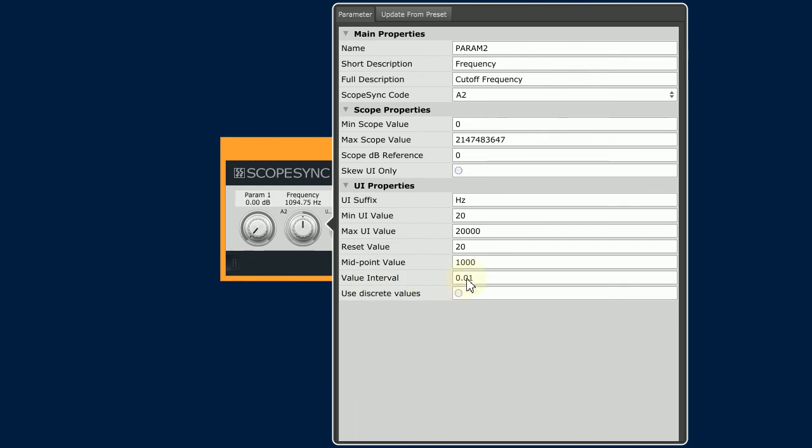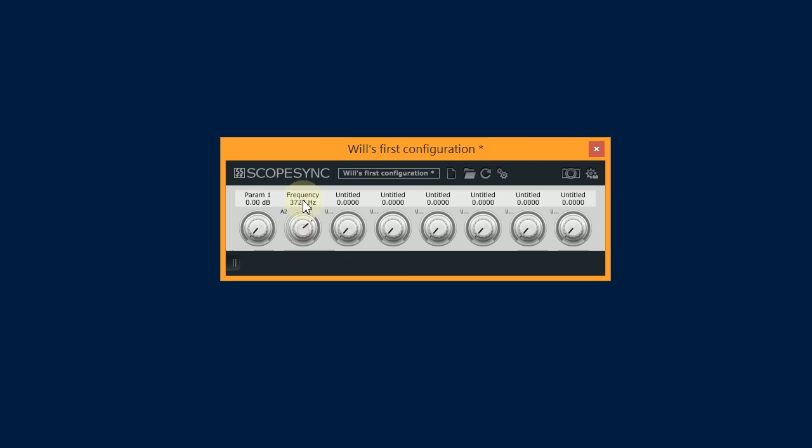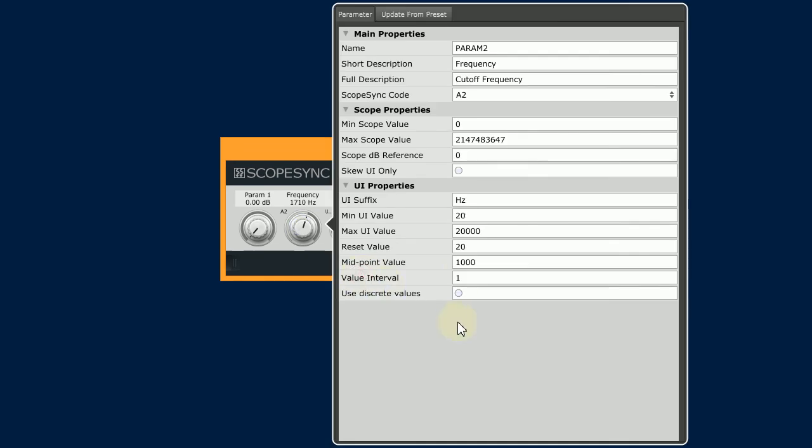Value interval determines how many decimal places, or in fact what the steps are between values. So if I set that to 1, you'll see that I don't have any decimal places, and each continuous value is 1 greater than the previous. So typically I'm just going to set this to having 2 decimal places, but it depends on the size of the values you're working with.